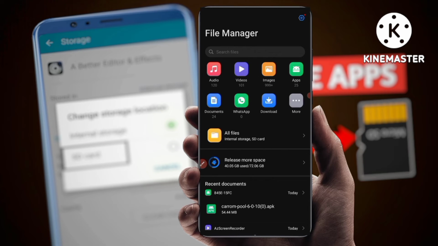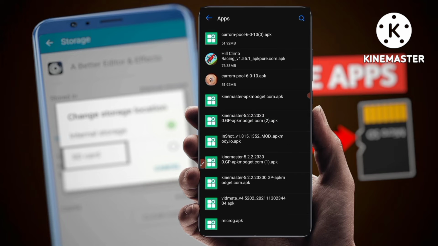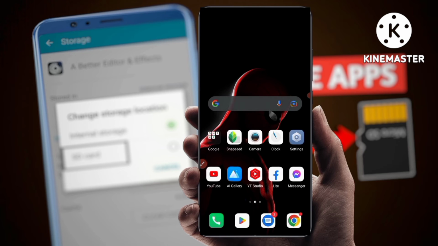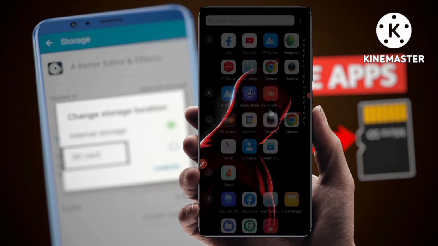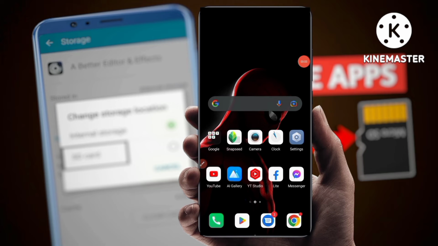This is the first method guys. From your web browser you have to download the application, and then you have to go to file manager, then you have to paste it here. Okay, this is the first method guys. You can see here clearly this app has been moved to my SD card or memory card. Now I can move it from one place to another with this SD card. So let's move to the other method guys.